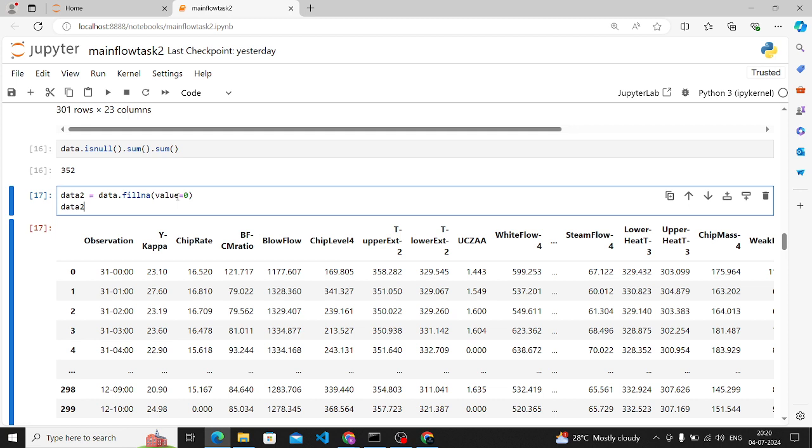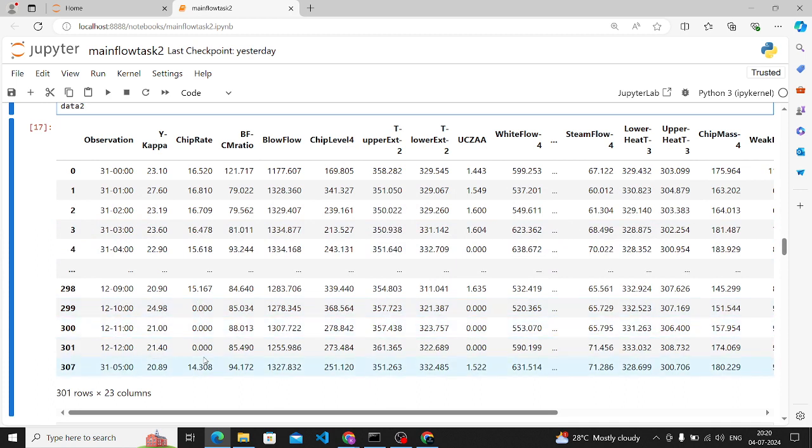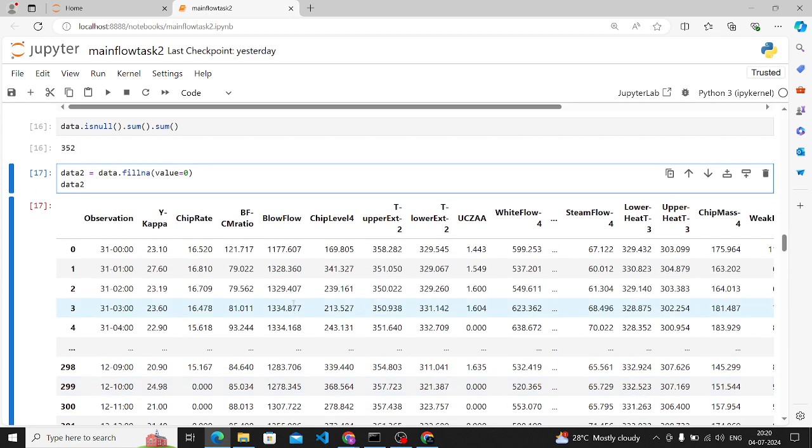Okay, so here value equals 0 means 0 is going to be filled in the place of null values. Okay, so here is your result. 0 is added in the position of the null value. These all are null values. So this is your first method for filling the null values. You can use any value here, it depends on you.